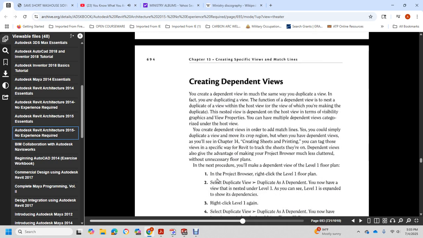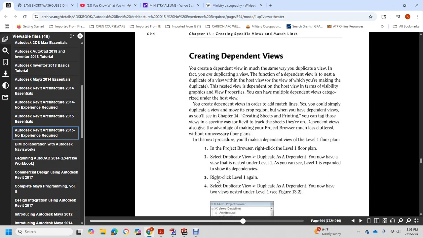Creating dependent views. As you create a dependent view, it is made the same way as a duplicated view. In fact, they are duplicated views, but the function of the dependent view is nested. It duplicates the host view, and the duplicated nested view is dependent on the host view with the current visibility graphics and view properties. You can have multiple dependent view categories under the host view. You can create the dependent view in order to add match lines. You can simply duplicate the view with more of the crop region, and you have the dependent views as soon.